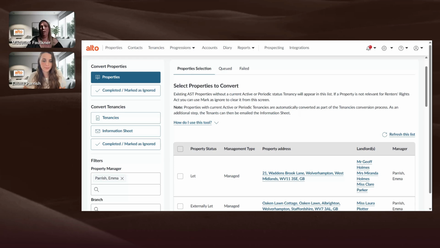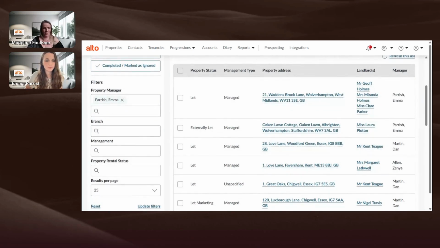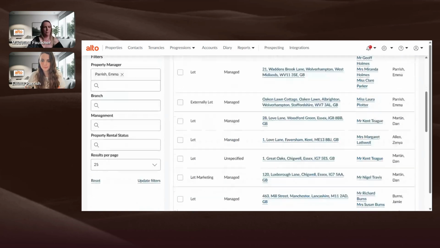So it means that all of your properties that don't have active or periodic tenancies in them as well, and they're possibly vacating, then you can convert these all over in one go. So what you're able to do is, first of all, I'll go back to the filter side of it. You've got the filters, so you can filter it down by property managers. You can do it by branch. You can do it by management as well.